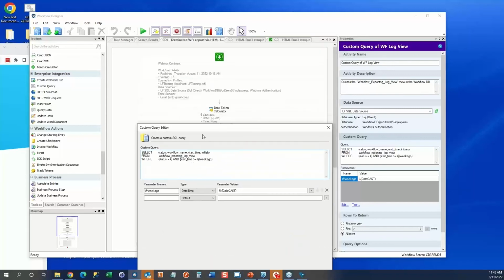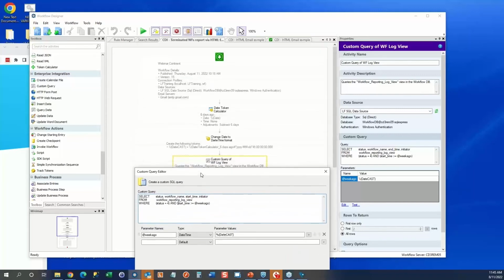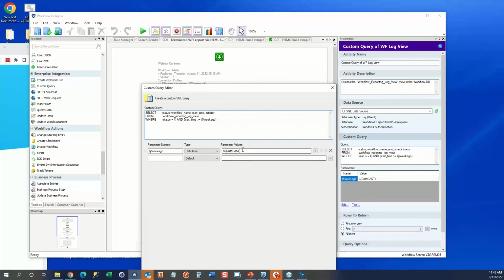So if you remember, we had that step where we changed the date format. There's that date cast parameter, and we're using a parameter name. I put @weekago and put that in here. Now it depends on what your database is. Sometimes you have to put this in quotes, sometimes you don't. Sometimes the date time format is different. So depending on what you're looking at, it might be a little bit different, but most of the time it's going to work like this.